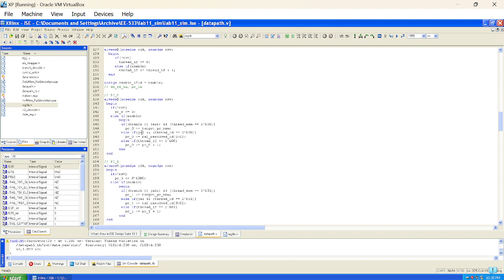If branch or JLR instructions are not taken and a JL instruction at the ID stage is taken, then we will compare the thread at the ID stage. If it is 0, PC 0 will get updated. If it is 1, PC 1, or if it is 2, then PC 2. If it is 3, then PC 3 will get updated.